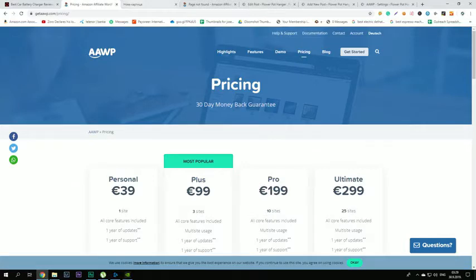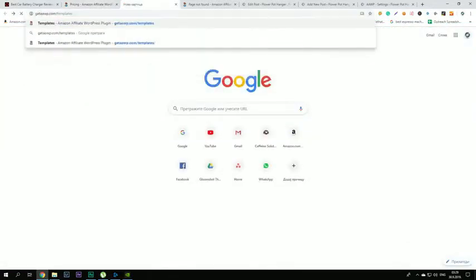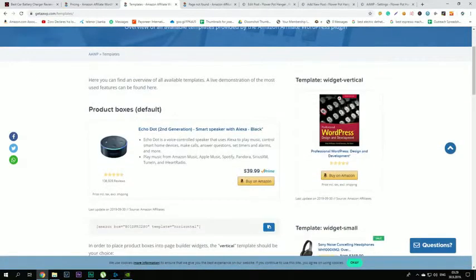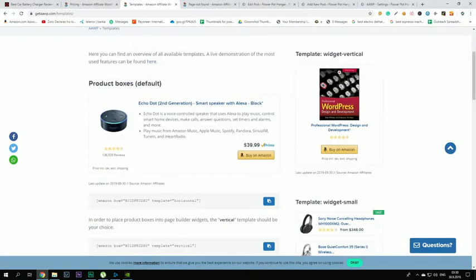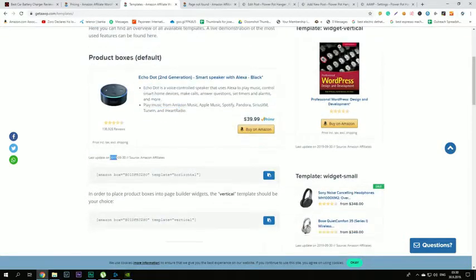So I will move to this slider here. I'm gonna type get Amazon affiliate and then type templates, and I'm gonna see what we are gonna try to remake today. We're gonna try to make these product boxes which feature the product, headliner, few paragraphs, the price, the buy on Amazon button, and the stars, and also when it is lastly updated.